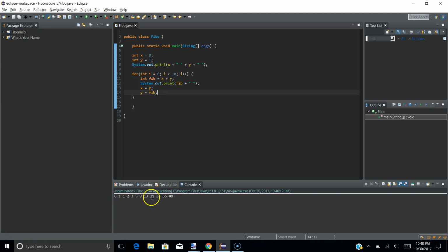believe, the 11th number. I said we were going to do the 10, but since I included in this incrementation i less than 10, if I had done i less than 9, since I started i at 0, if I would have started i at 1, I would have gotten the 10 numbers, but since I started i at 0, I got the first 11 numbers of the Fibonacci sequence.